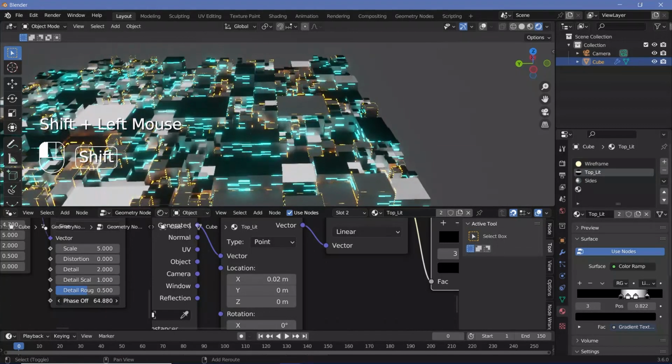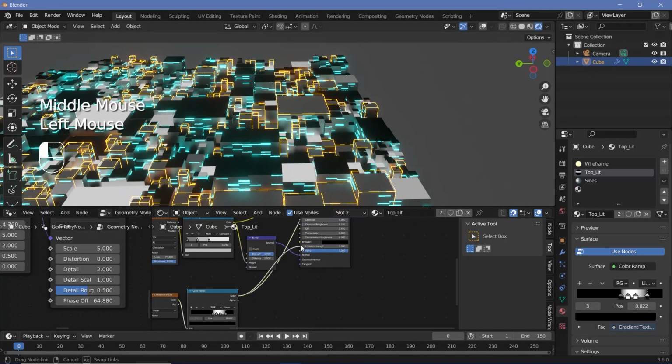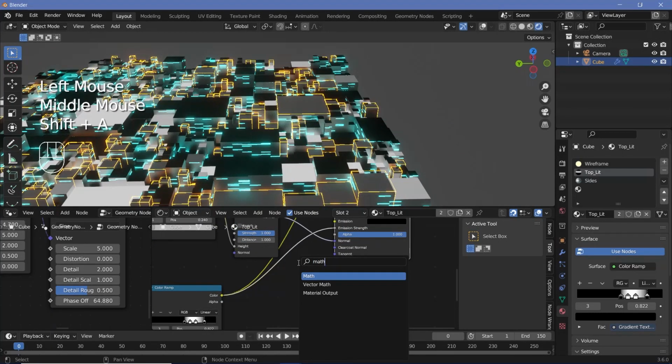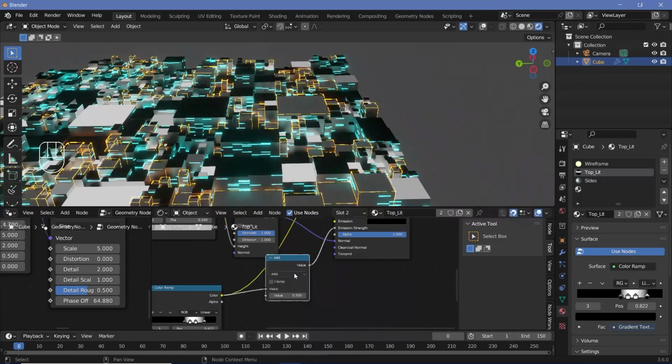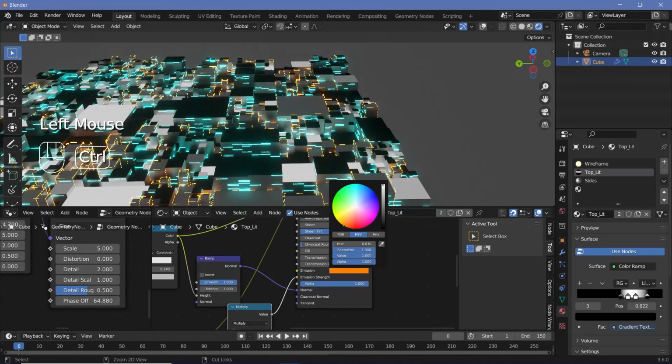Now I don't want this to light up as black and white. I want it to have some color. So I'm going to plug this into the emission strength. And of course, to make the strength go greater than 1, I'm going to press Shift A and search for a math node and set it to multiply and multiply it by a really high number. Maybe we'll go with a value of 100. And for the actual emission color, I'll give it that orangish color that we gave these wireframes. So let's go ahead and choose that orangish color.